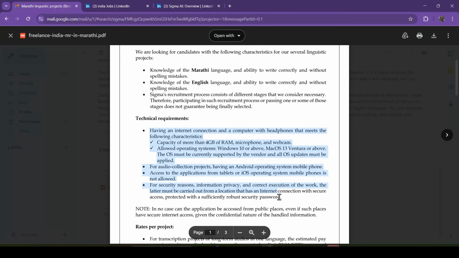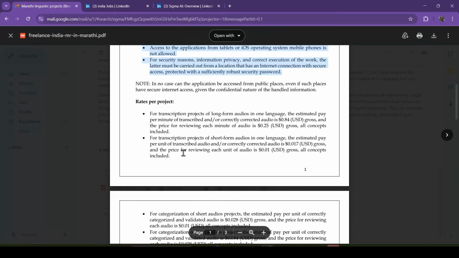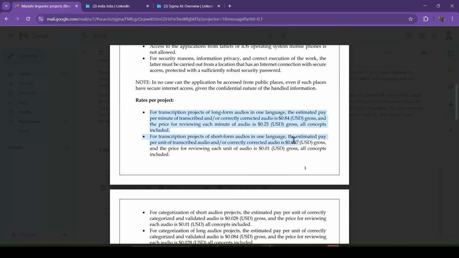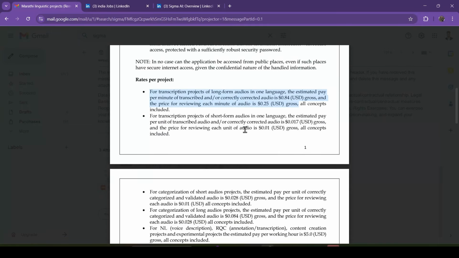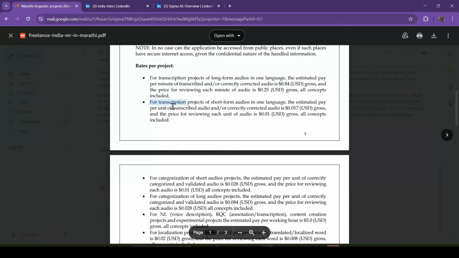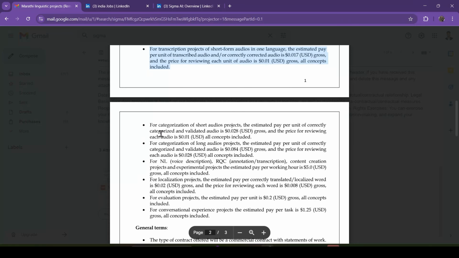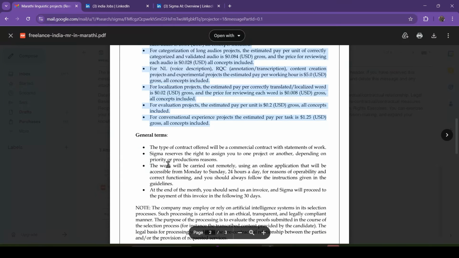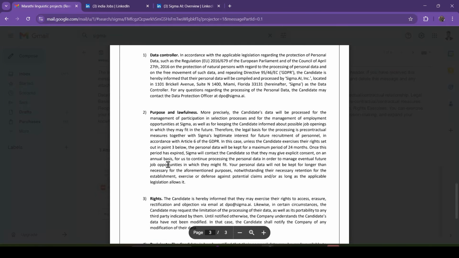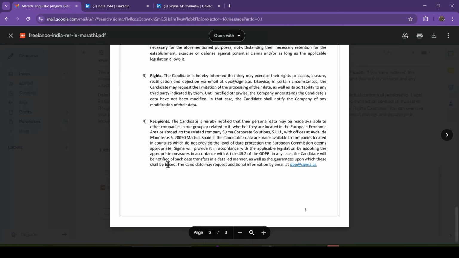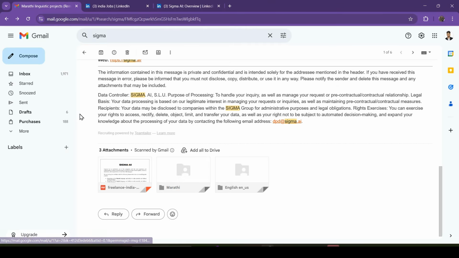This is the technical requirements section, and for the rate per project you can clearly see 0.25 USD for each minute of audio. There are a lot of different payouts based on the job role, so you can read it. This is the general terms, which is not important, I'm just showing you for the payout. Now this is for the Marathi language test and the English language test.